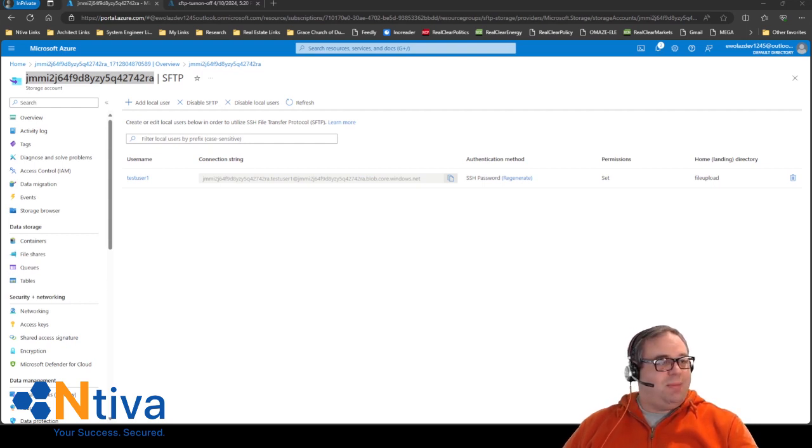And the host name is going to be, let's see here, I'm just going to quick create this here. It's going to be your storage account name .blob.core.windows.net. So something like this here. And then your username, as I said before, is going to be your storage account name dot your username. So it's going to look like that.